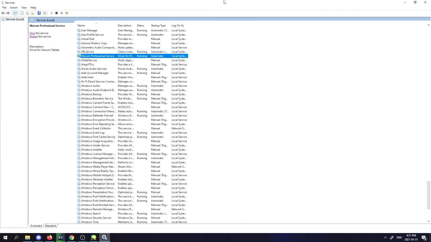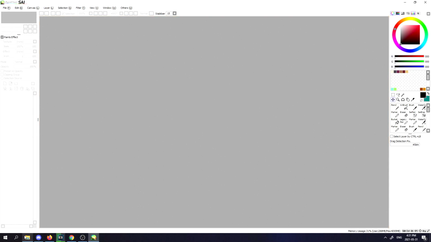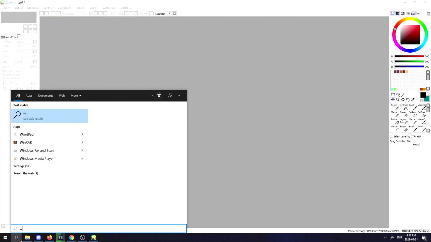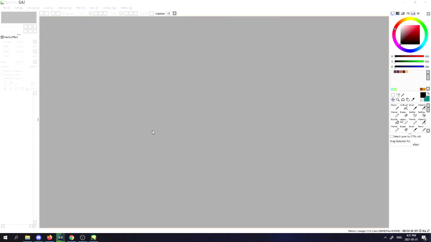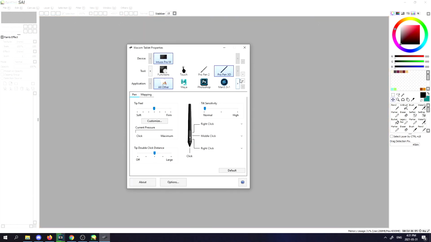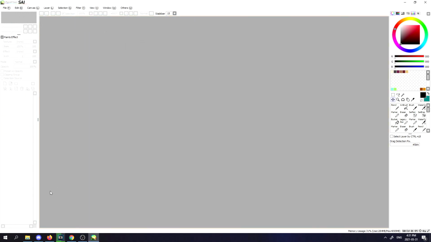Wacom, restart. And for the last one, you go into Wacom Tablet Properties and add it. Sometimes with some programs you won't have this issue, but I find that particularly with Sai you need to add it.